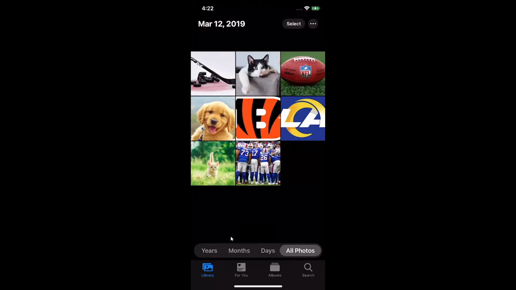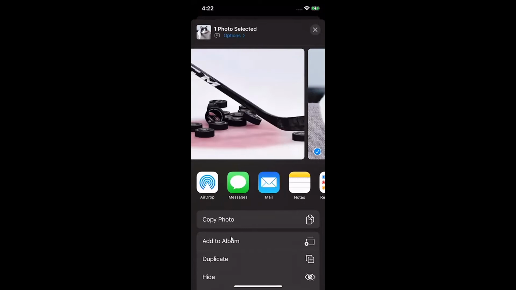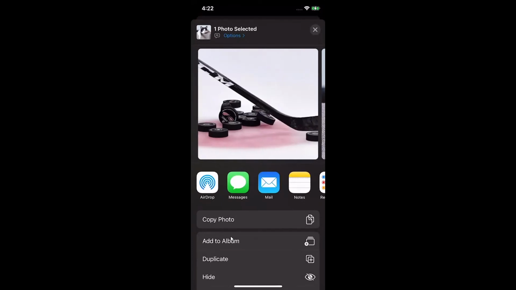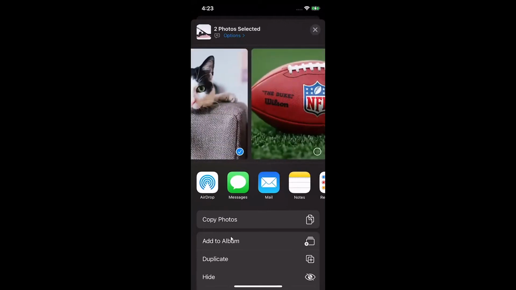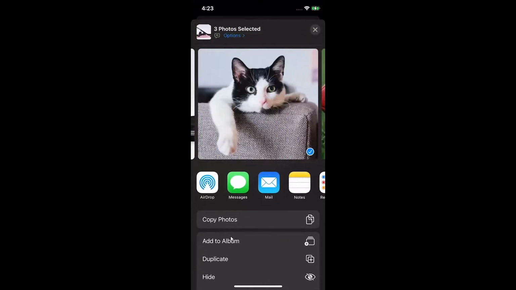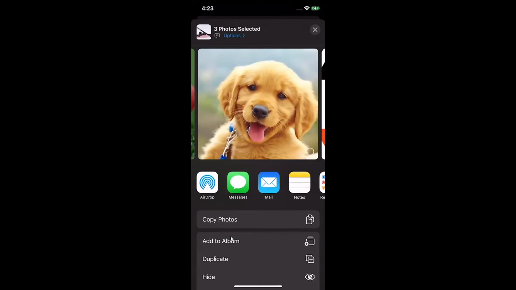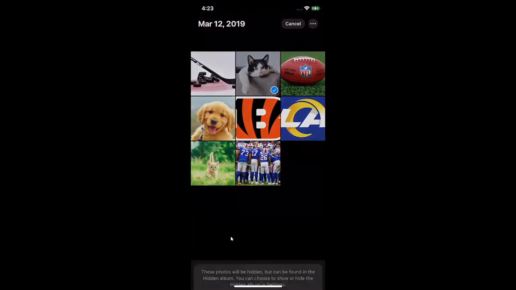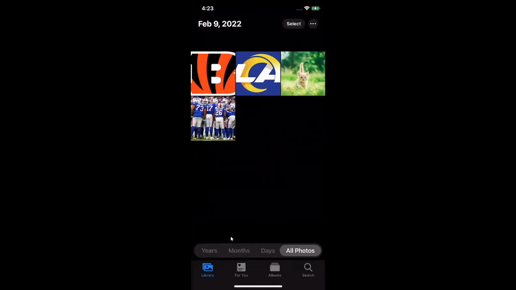If I wanted to add multiple pictures to my hidden album, we'll select the picture of the cat. I will select the square on the bottom left. And then we can toggle through the rest of the pictures that I have in my library. So let's say I also want to hide the hockey stick and the football. I've got them all selected by pressing the circle, which is just to the bottom right of the picture. I'll select the puppy too. And then it turns blue with that white check mark inside. And then we will select hide. So we're hiding all 4 pictures. So now I've only got 4 pictures remaining in my library.